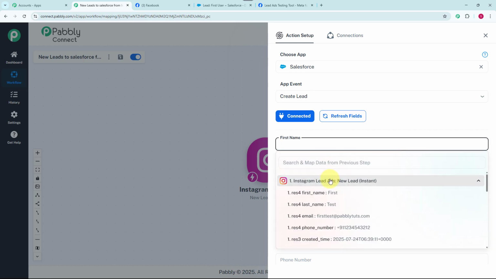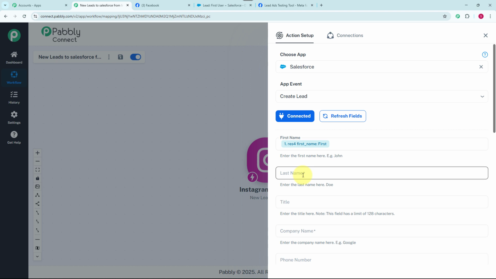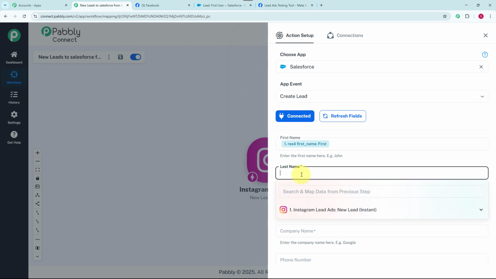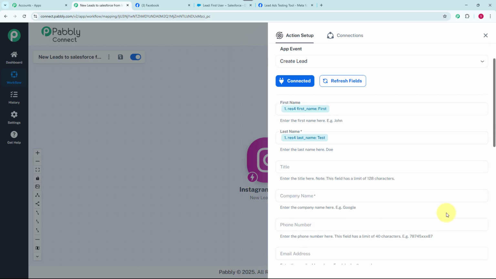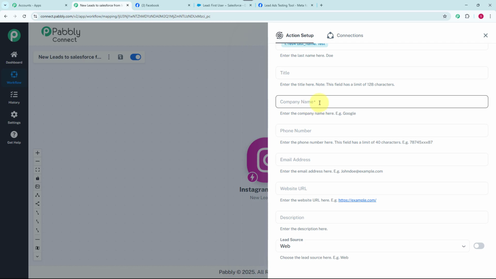Now let's select this Instagram lead ads over here, and here we are getting the first name, that is first. So let's select it over here. Now I am going to map the last name, which is a compulsory field. So let's map it over here. Here I am going to map the test, that is the last name, and after that it is compulsory to enter the company name. As in my form I have not entered the company name, I am going to enter it manually.